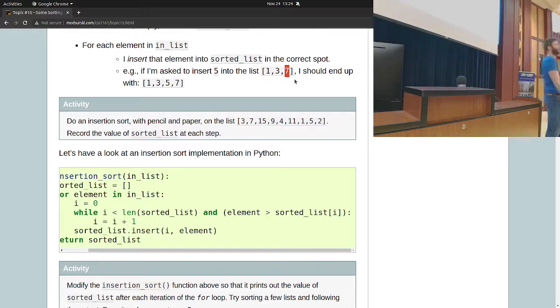Where should I put the 5? Not a trick question. Right after the 3. Basically, I'm looking at the 7. I had just a moment ago concluded that 5 is bigger than 3, right? And that's why I went to the next number. So I must have concluded that the thing I want to insert, the 5, is bigger than the thing at the previous index, the 3. So it must come after that 3.